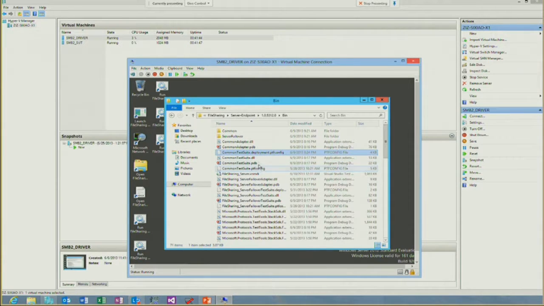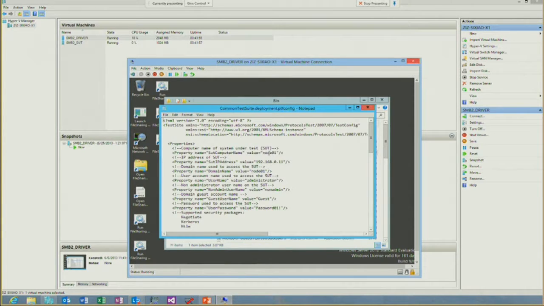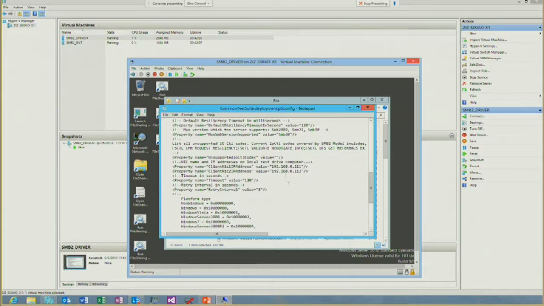There are 2 files here. One has a deployment here, and another one does not have that. So what we need to do is change this file. You need to change your SUT name, the IP address, the domain name and the password, and so on. If you support multiple channels, you need to input the client IP address here, so that the test cases will establish multiple channels connected to your server.